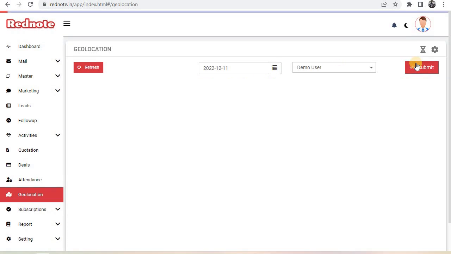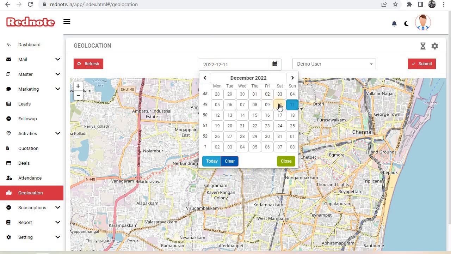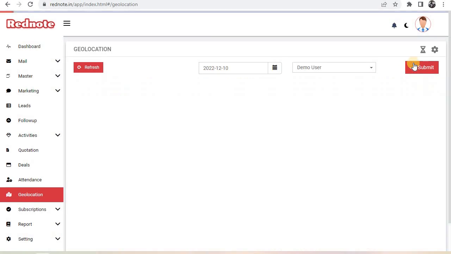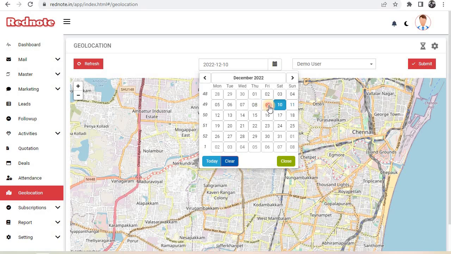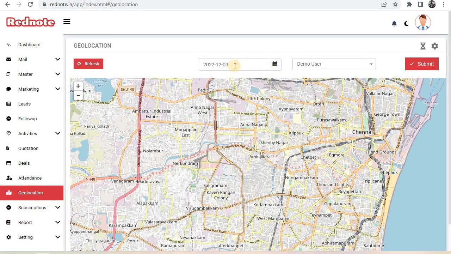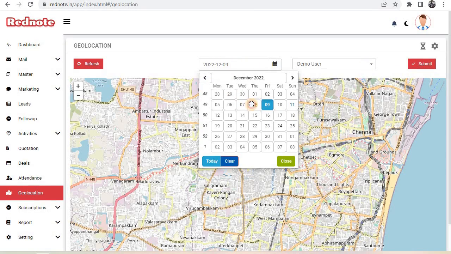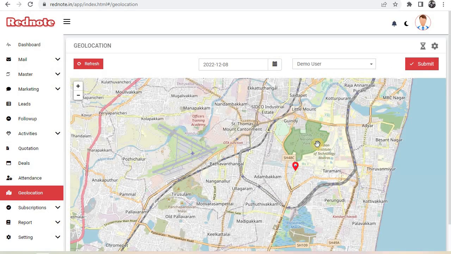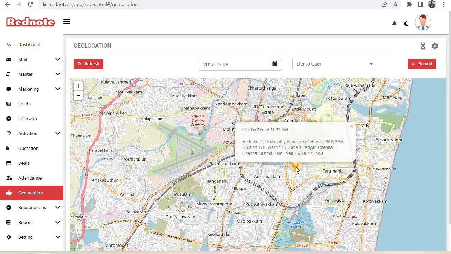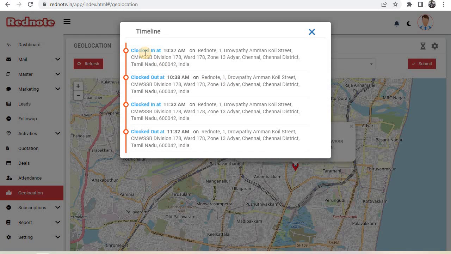Let me show you one user, 10th of the date, 9th one. Actually, since it is a demo user, it doesn't have any data. Okay, let me show you one data. That means clocked out in the Rednote application at 11:32 a.m. Let me show you the timeline. It will show you when it was clocked in and when it was clocked out.